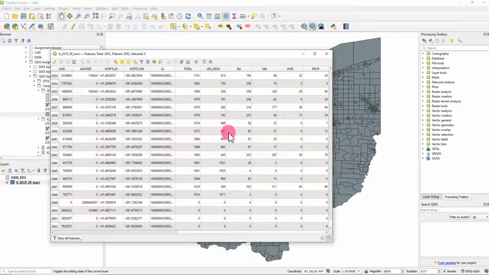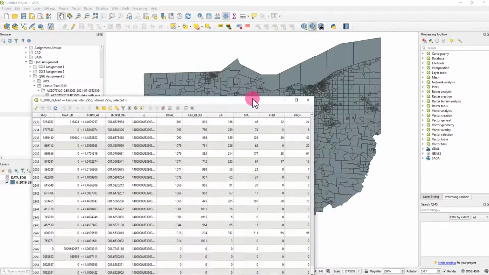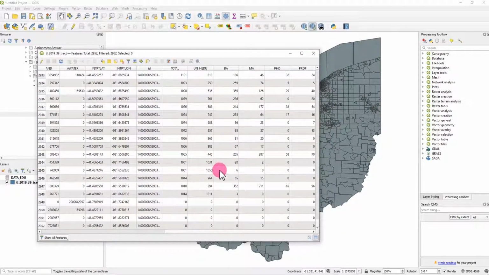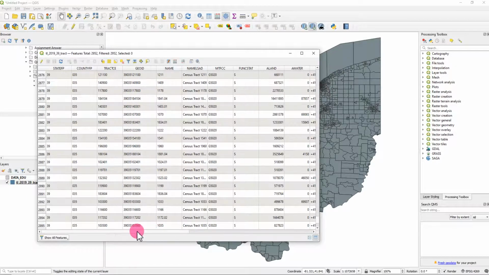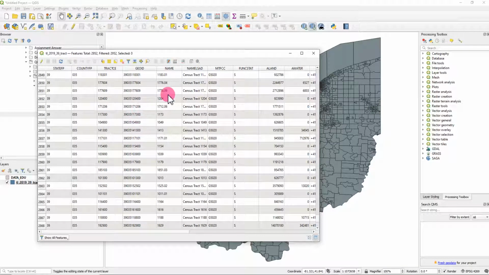It is because our data table is Cuyahoga County. Our census tract data layer is the entire Ohio. So it only joins Cuyahoga counties. So what we can do, we can select only Cuyahoga counties and export it, right?